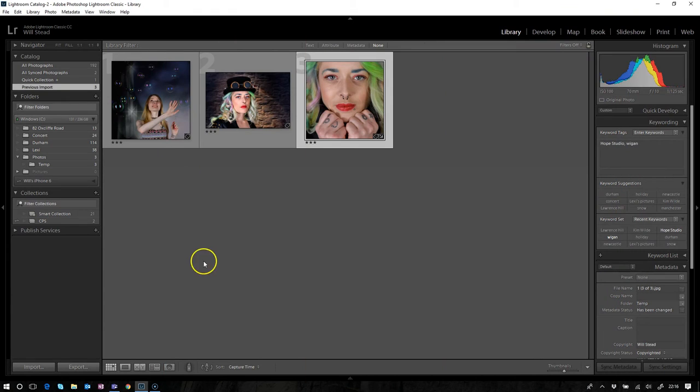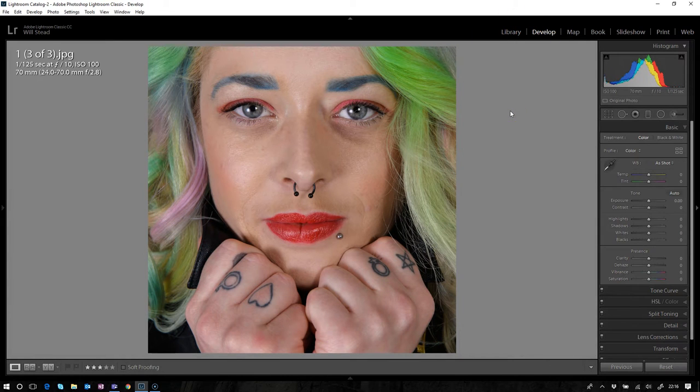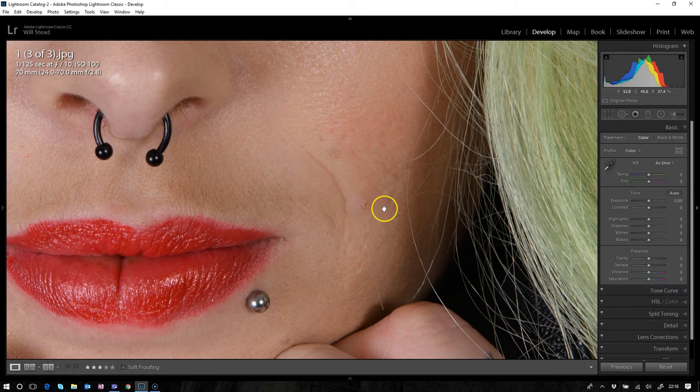So here we have an image. We're going to use this one here, I think, and this is Danielle. We photographed her a few weeks ago at a studio down the road, and we're just going to have a look. We're going to go into the develop module first. So we're into develop, and the thing we're going to try and get rid of is there's a little mark on her face. If we just zoom in, just in this area here, just a little blemish there. So we're going to try and get rid of that quickly and easily here in Lightroom. And the tool we're going to use is this circle tool here that says spot removal.